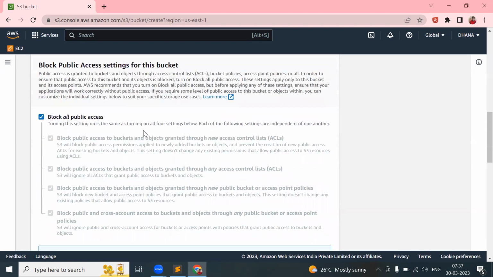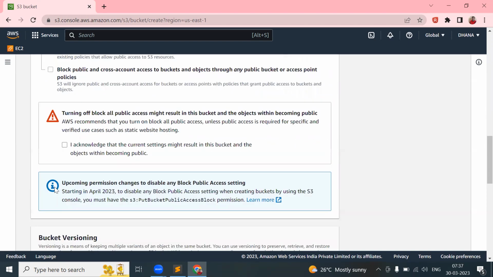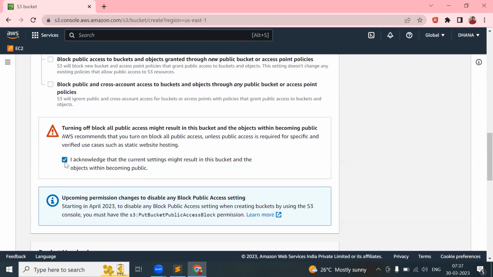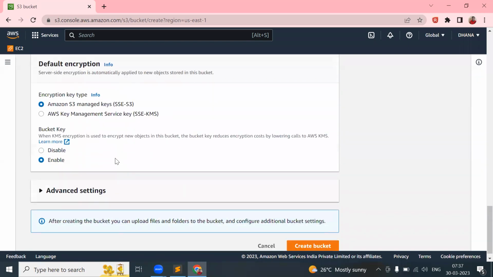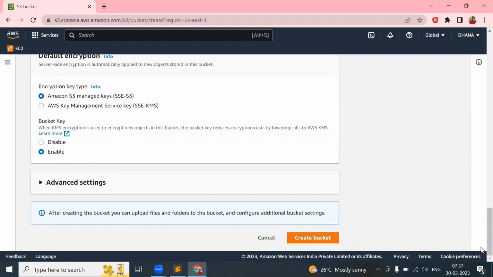By default, this has been enabled, so you can disable this. There is an acknowledge button, click on this. Bucket versioning is disabled by default. Just enable this bucket versioning, and that's all. Click on create bucket.